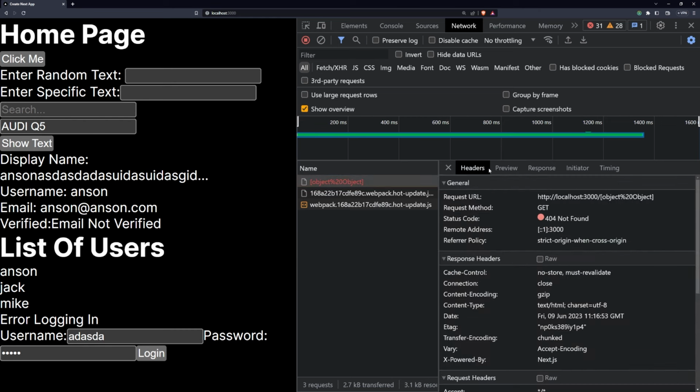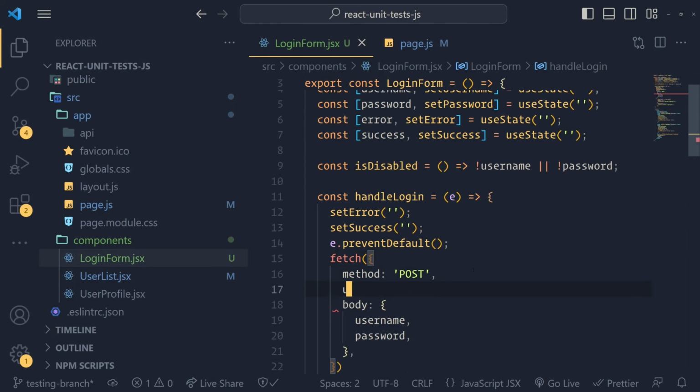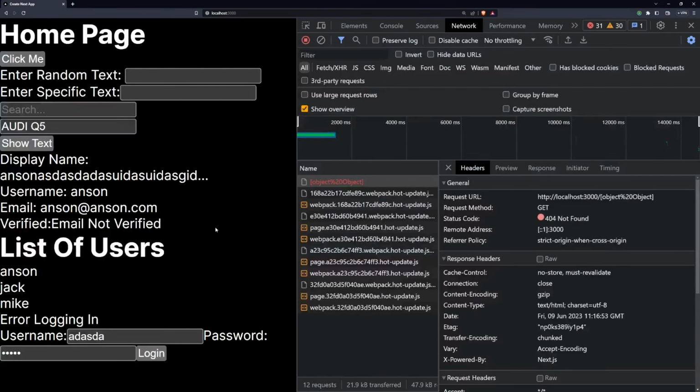What's going on over here? What's going on with... Oh, I forgot to pass the URL. Whoops, silly me. The URL should be /API/auth. Okay. Good thing we picked that up.